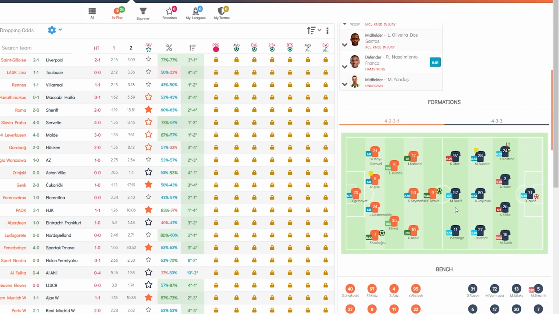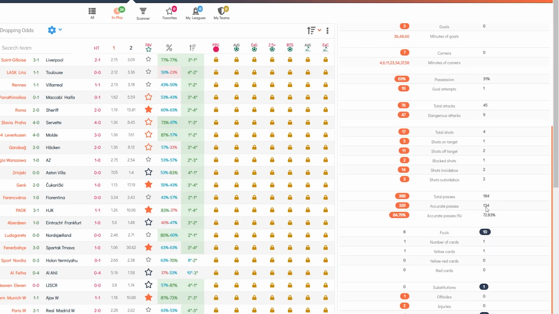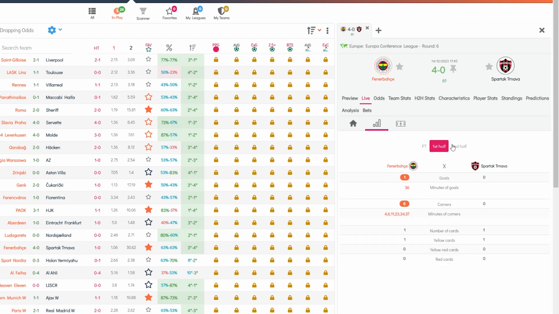Like the other trackers, you can see the lineups and the statistics, but you don't get to see the in-play XG or big chances stats. So you would have to use another app alongside PackBall if you wanted to keep up to date with those stats.